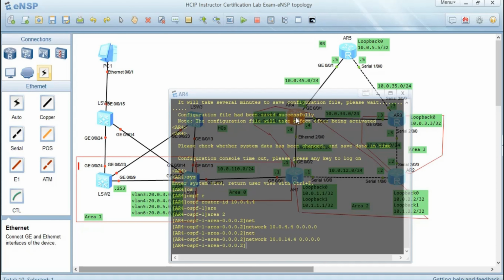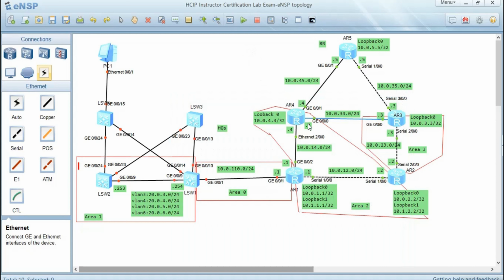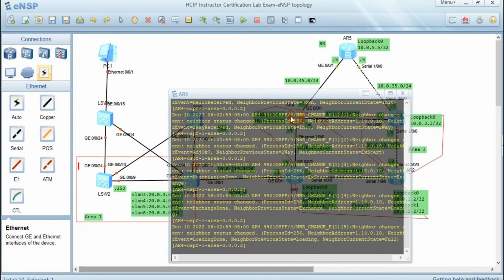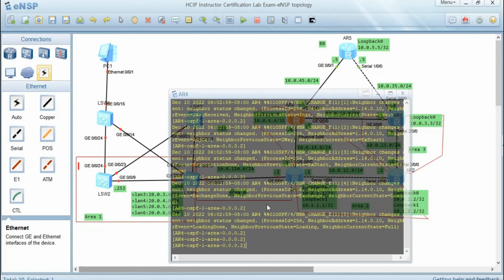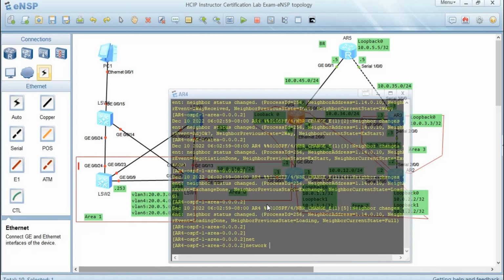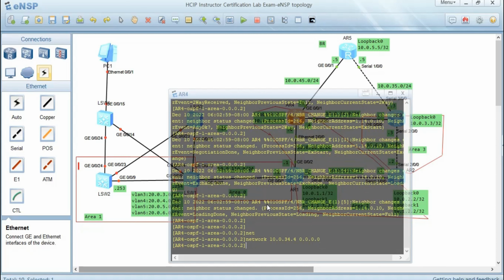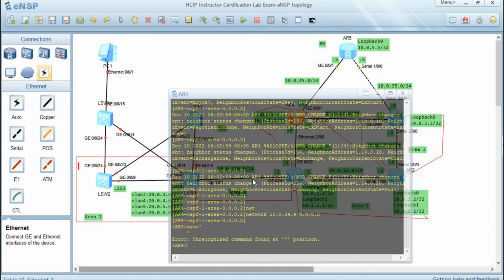After that, we advertise the network that connects to router number 3. This network here that connects to router number 3, that is dot 4 here. So network of 10.0.34.4, with a mask of 0.0.0.0. Let's just save the configuration.